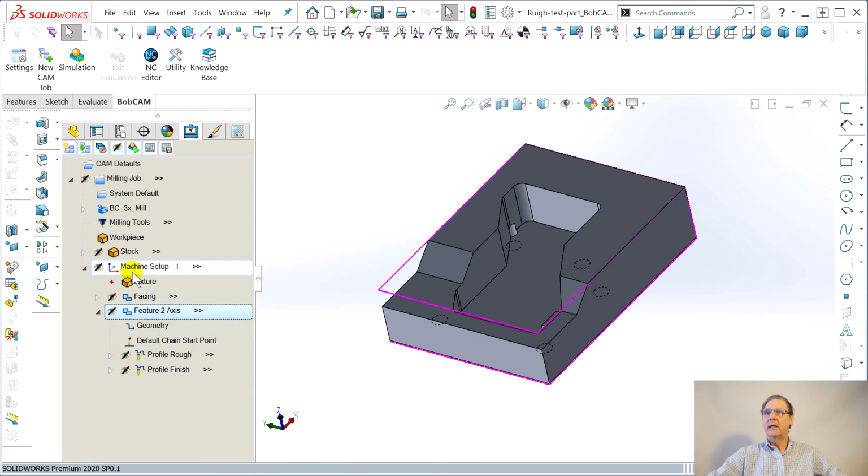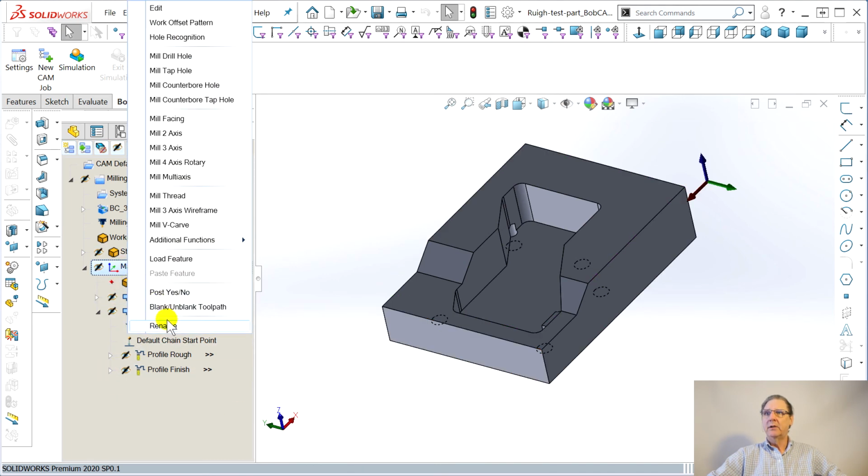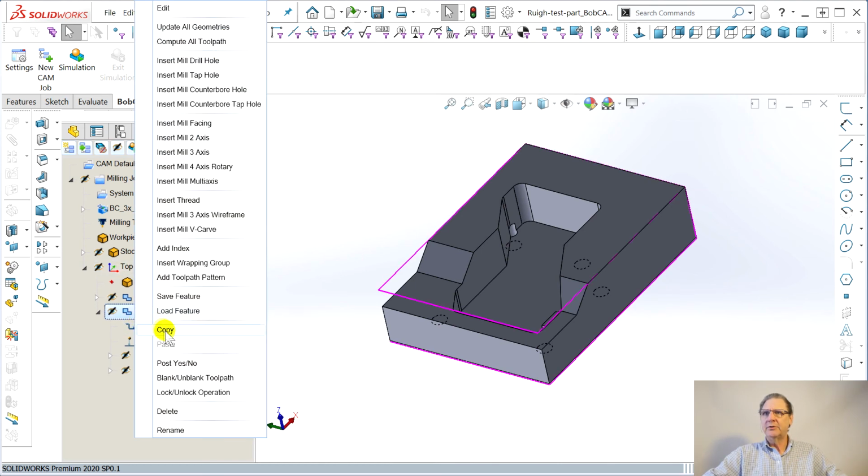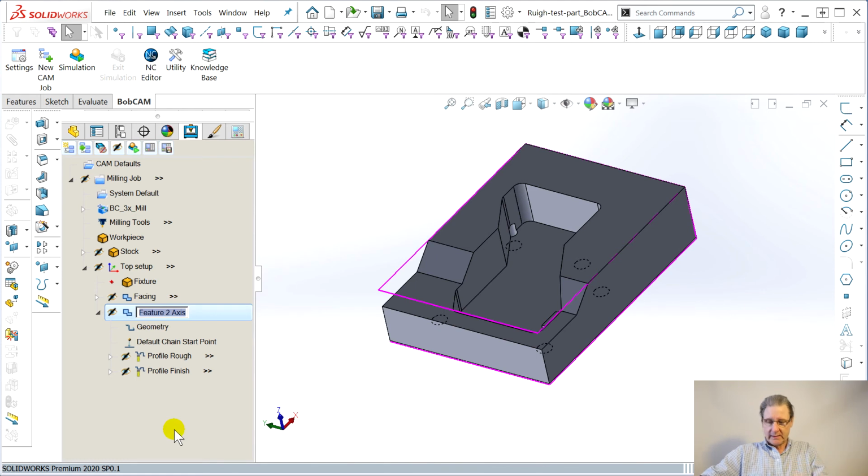So we're going to start with a little housekeeping. I'm going to rename this to top setup. Rename feature 2-axis. It really helps keep track of stuff. Perimeter. Did I spell that right? Parameter. All right. So you can get that there.